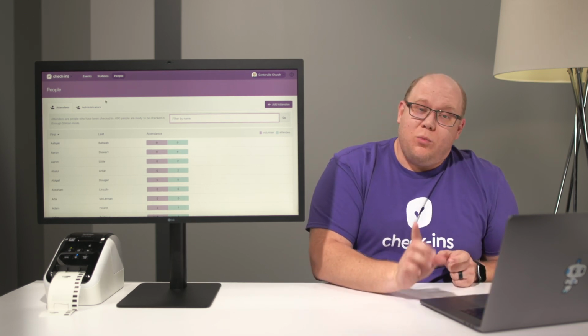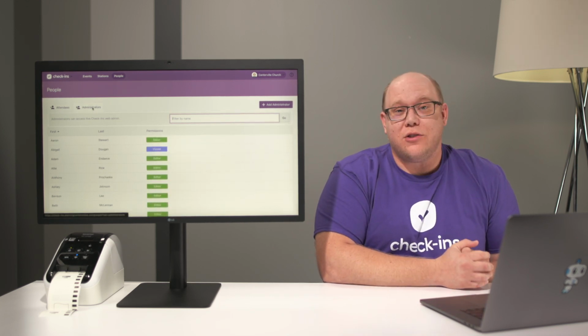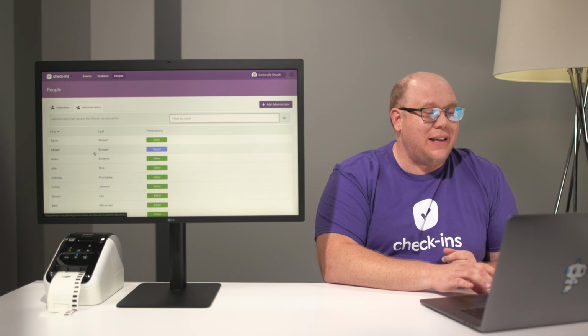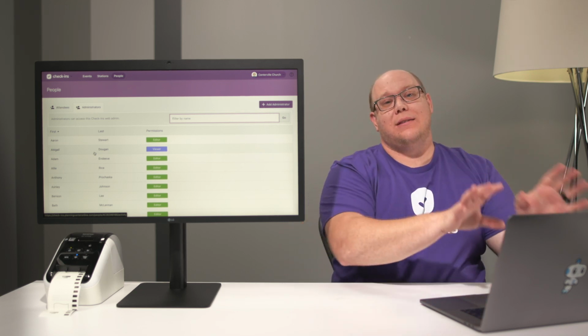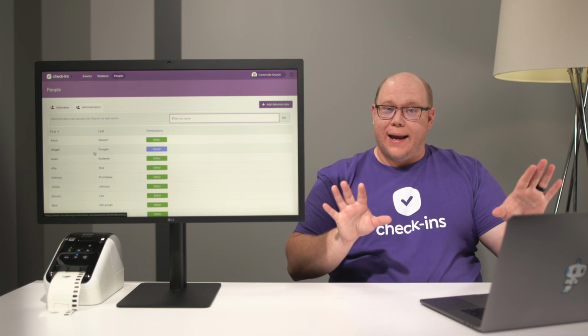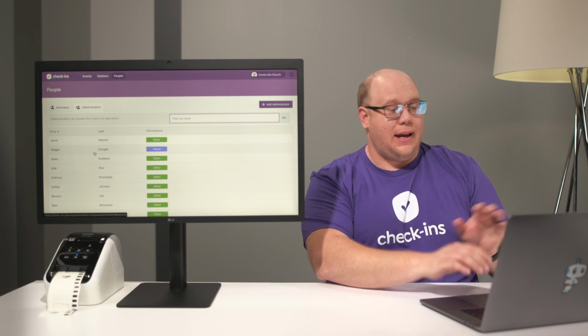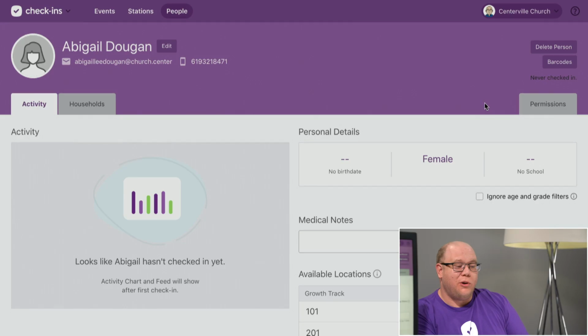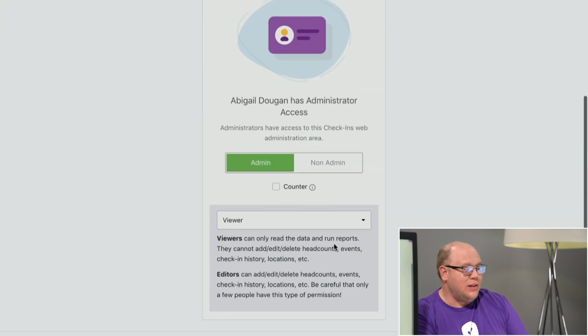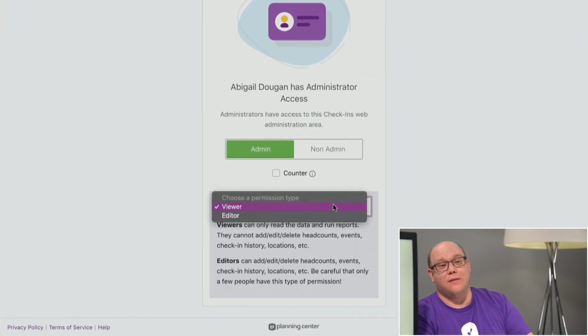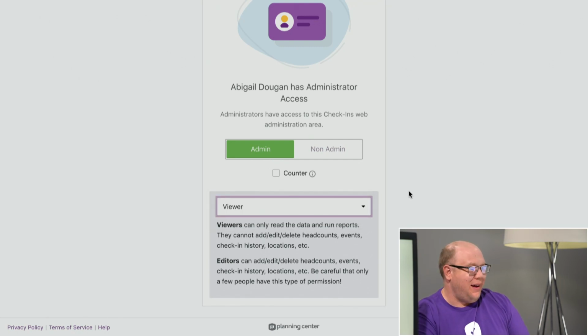The other thing I want to mention with people, though, is that we do have administrators. Administrators basically have access to the admin side of check-ins. And remember, there's two sides to check-ins. There's a check-in station that I showed when we first started, and then there's the admin side. When I go into a people profile on the far right, there's this permissions tab. You can set somebody as an admin, and you can set them as a viewer, so they can only view the admin side. That's for people who you want to be able to just look at stats or look at what's going on. Or you can set them as an editor, somebody who, obviously, can edit everything.